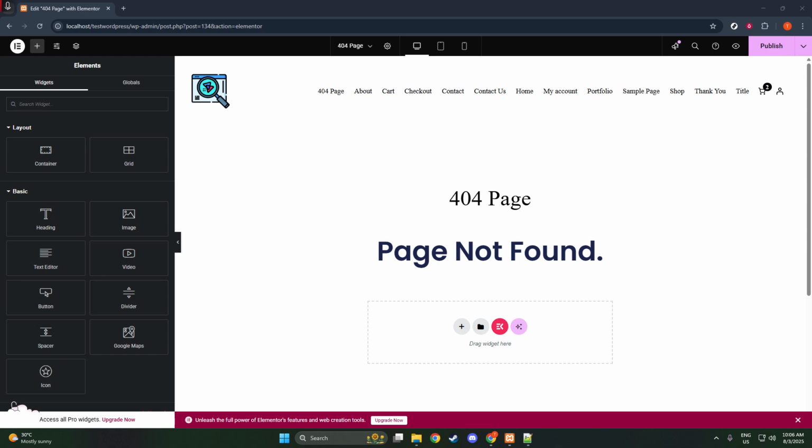By following these straightforward steps, you can harness the full potential of Elementor to create beautiful, functional pages on your WordPress site. Enjoy the creative process, and don't be afraid to let your imagination shine.